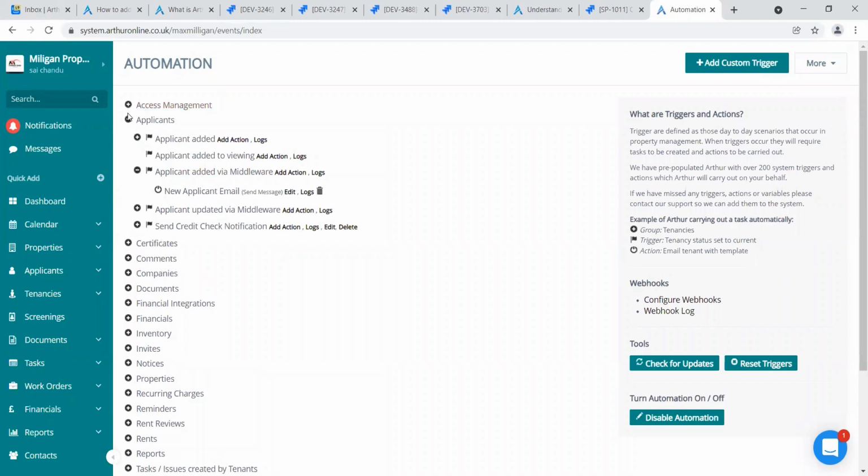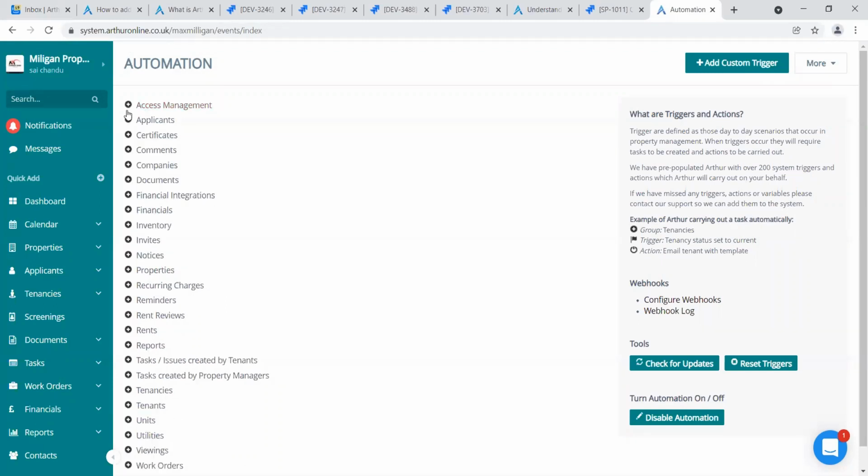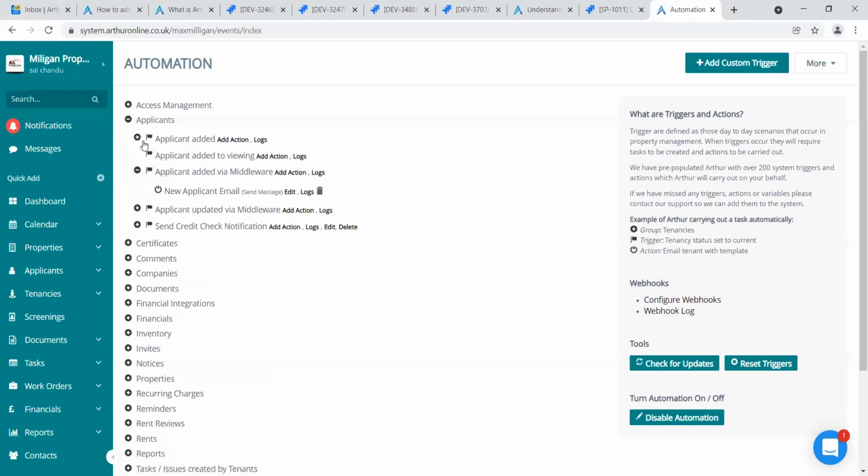So here, all these plus icons, all these things which were earlier, these all were called group names. So whether it might be applicants, certificates, documents, notices or rents or tenancies or financials, anything can be called an automation group. So if you click inside the group, here the flag symbol you can see, right? So this is called the trigger. The next to the flag symbol is known as the trigger, and next to that it gives you an option to add an action to that trigger.